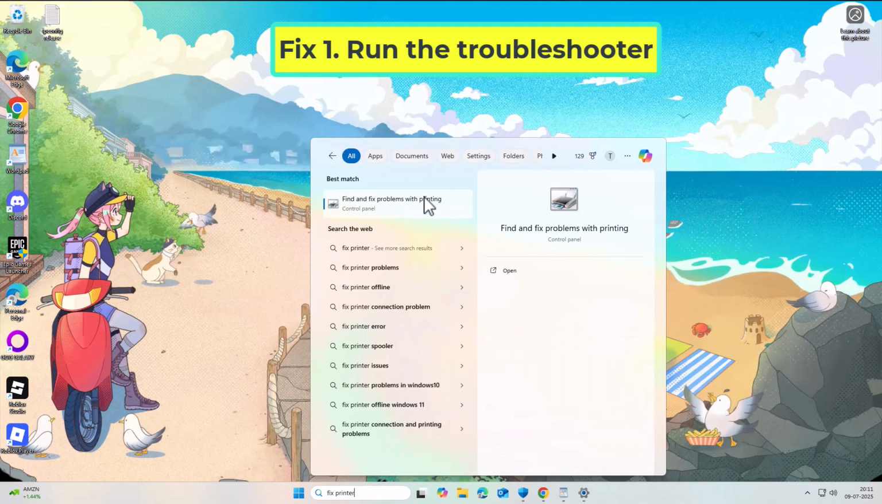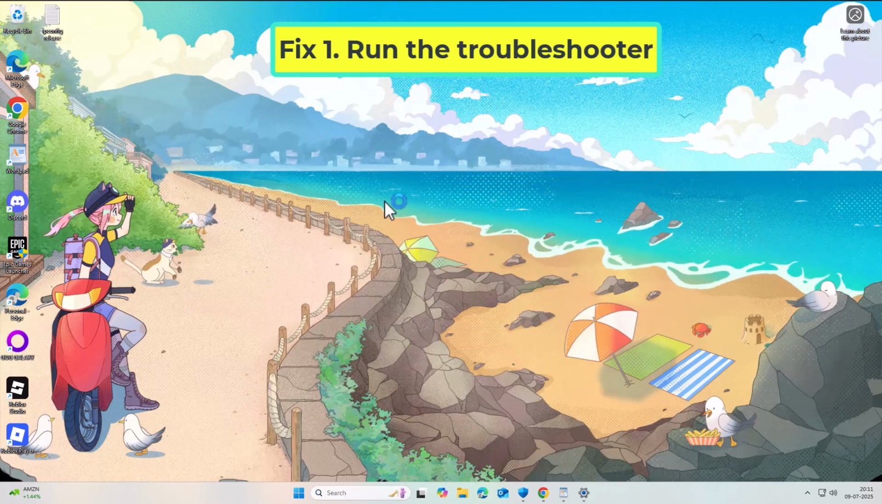Fix 1. Run the troubleshooter. We recommend starting with the built-in troubleshooter, which you can reach as follows.